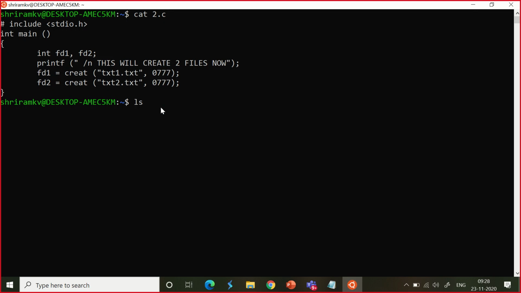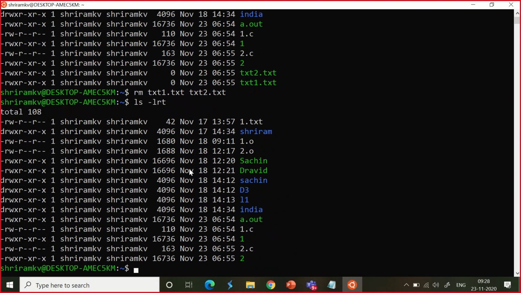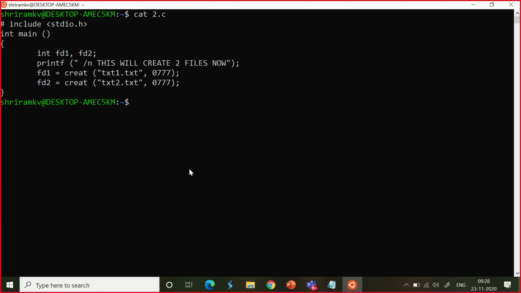Let us see if there are already files available with the same name here. Let me remove all those: rm text1.txt, text2.txt. I have removed them. Now what I am going to do is compile this file. cat2.c is available, and you may ask me a question, what is this 777? I'll tell you that a little later. Hold on. The rest of the things I explained to you very clearly.